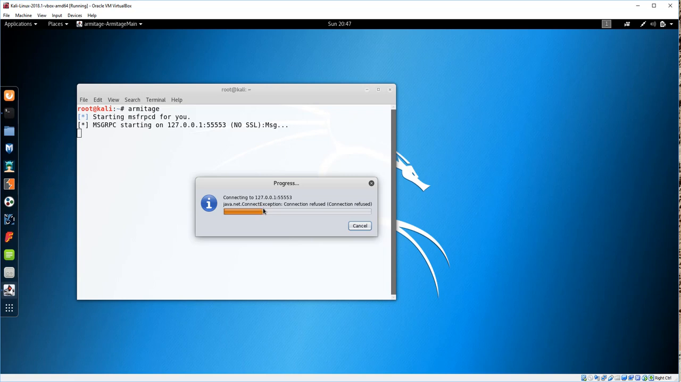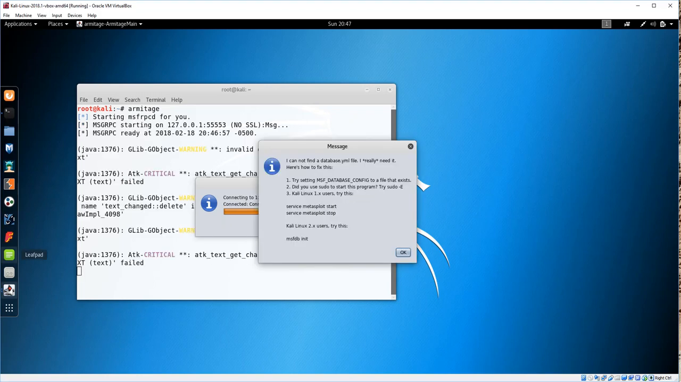So once the RPC starts, then the front end should connect, and we'll get an error message here because we have not initialized the database. But we'll walk through how to fix that. It tells you how to fix it in the warning. So it should come up here in a second. And it looks like we finally got the warning message.